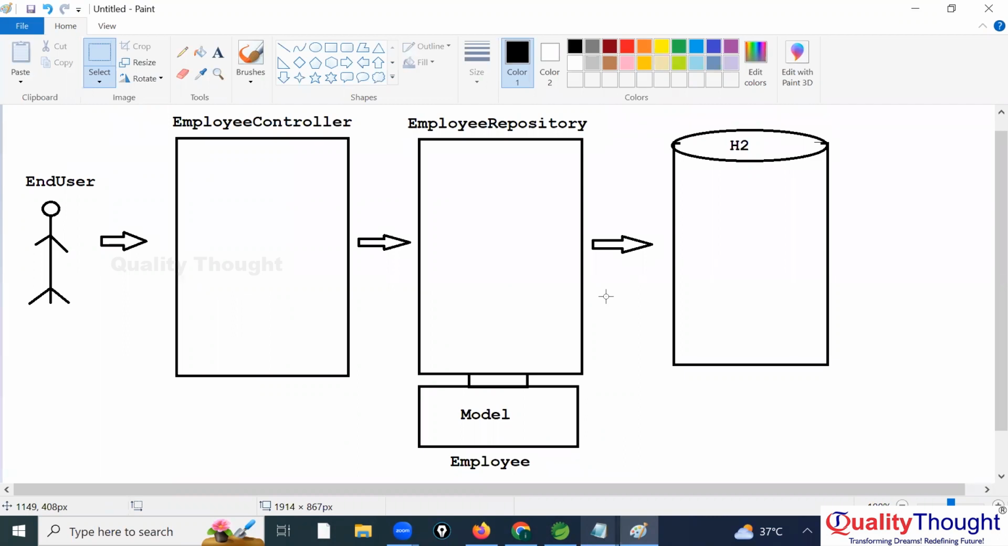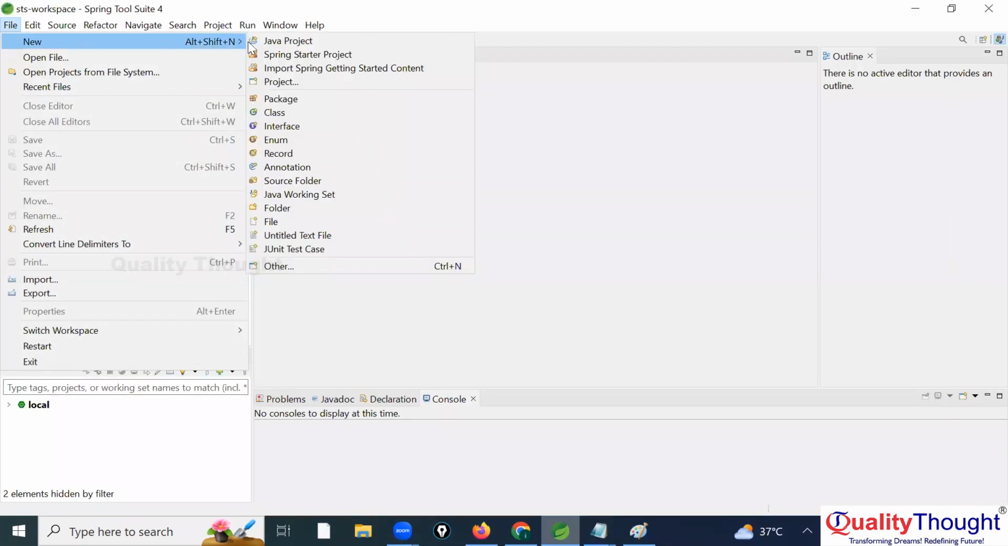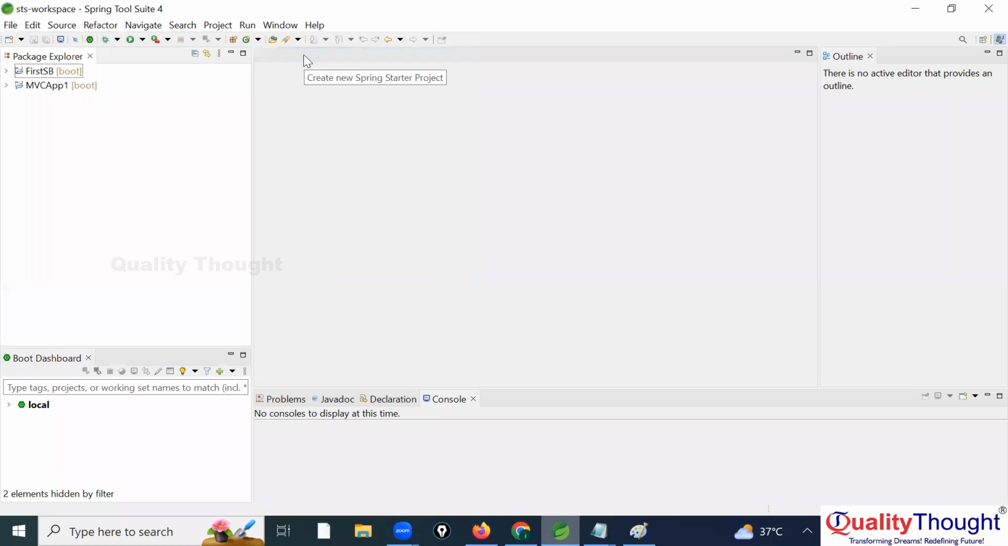So you need to add three dependencies: Spring Web dependency, Spring Data JPA dependency, and H2 database dependency. Understood my point now? So don't ask me tomorrow, "Sir, how do you know that?" Controller means Spring Web. Repository means Spring Data JPA. H2 means H2 database. So now I am creating a file: New, Spring Starter Project.